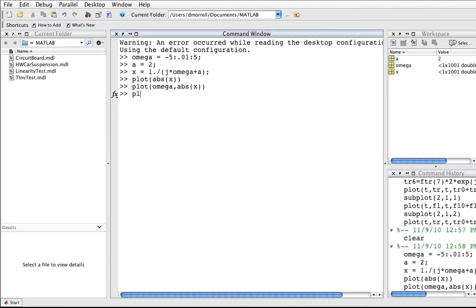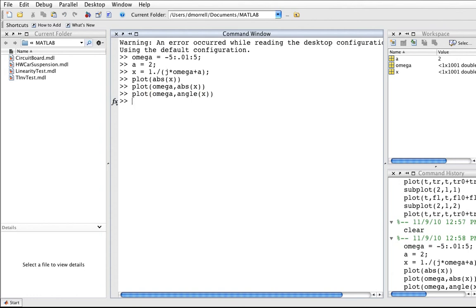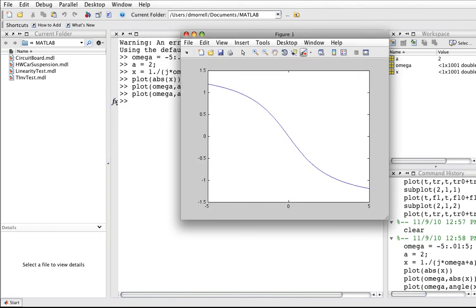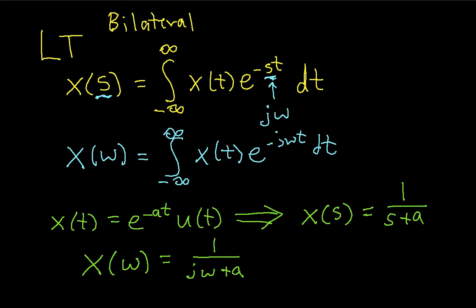I can also plot or do the phase plot. And there you have that. You can see that at 0, the phase plot is 0, and for values of omega that are negative, I get a positive angle. For values of omega that are positive, I get a negative angle. So there you have it. That's a plot of the magnitude and phase spectrum of this Fourier transform.